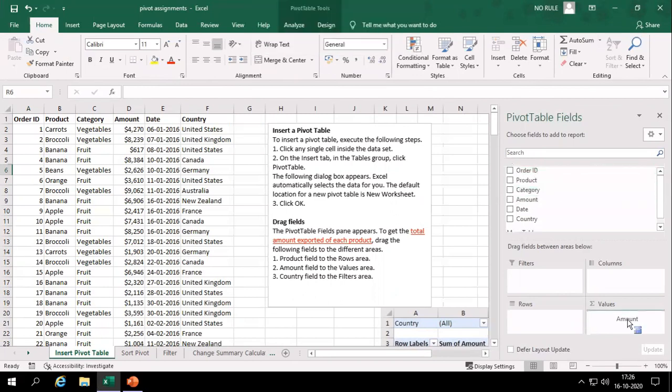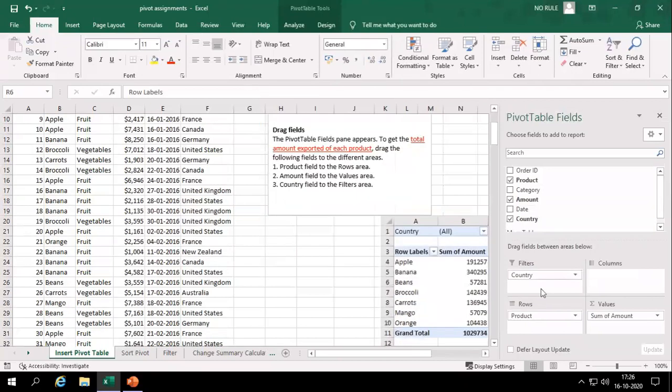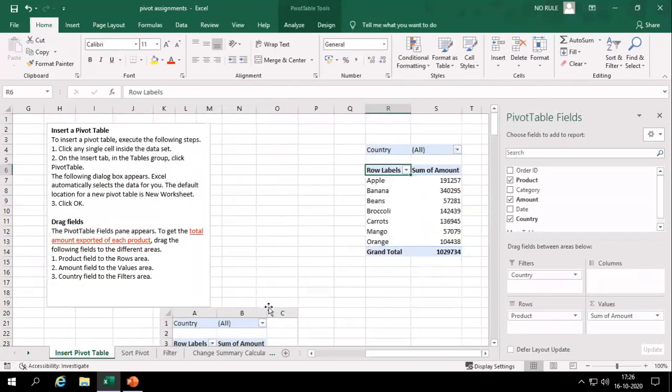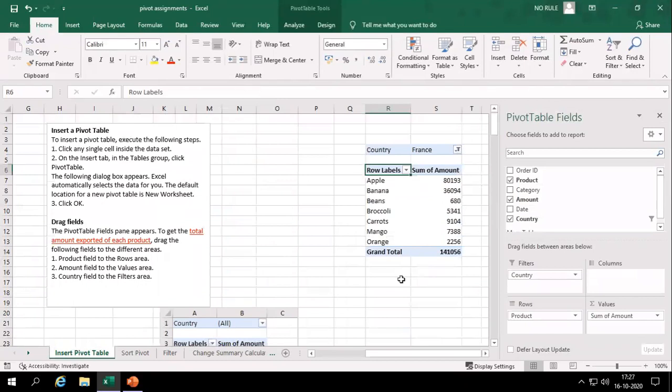I'm using the same worksheet. I'm trying to insert that pivot table in the same sheet. So I have taken product, amount and country. So this is what I wanted to be achieved. I wanted to find out the sum of the amount on a country basis.